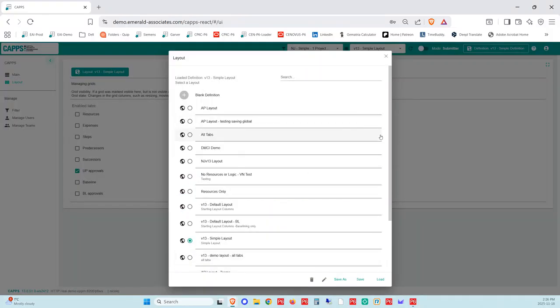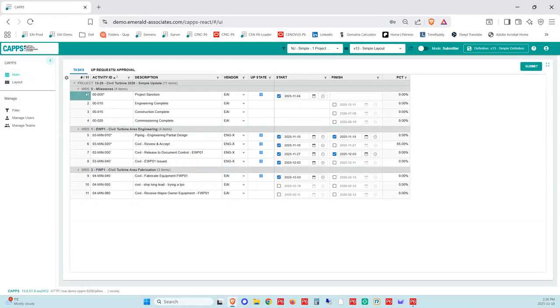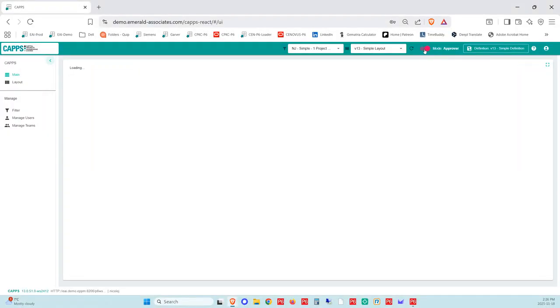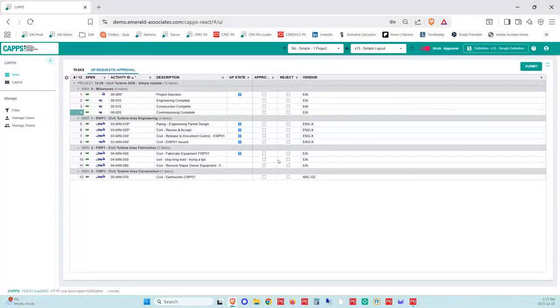Okay, and then we can load any layout that we wish. Okay, which again, it includes the tabs and it includes the grids. Okay, now I've got the task grid, but I also have my approval grid. Now you can see I'm not in approval mode. You see I don't have any of these check marks available because I'm still in submitter mode. It tells me up here. So without logging out, I can just switch over to approver mode, and it's going to make these fields available for me to do some approving.